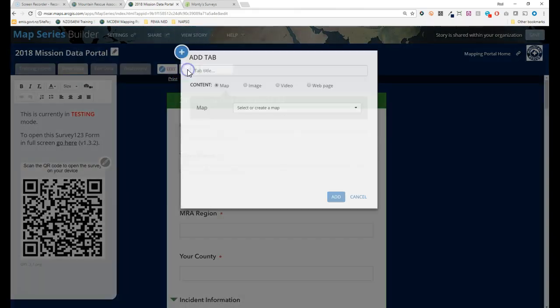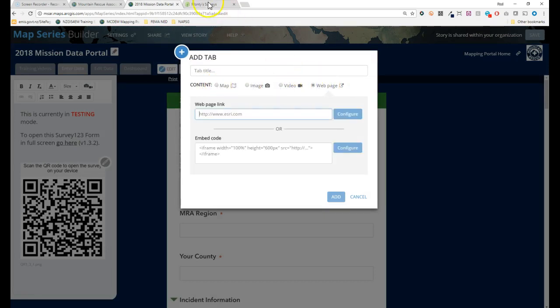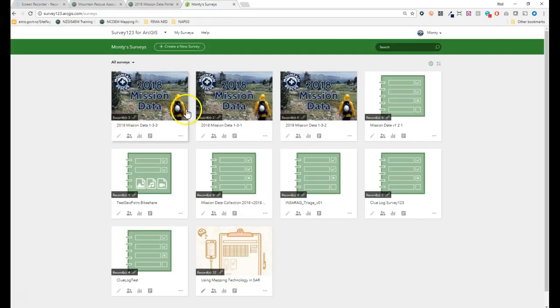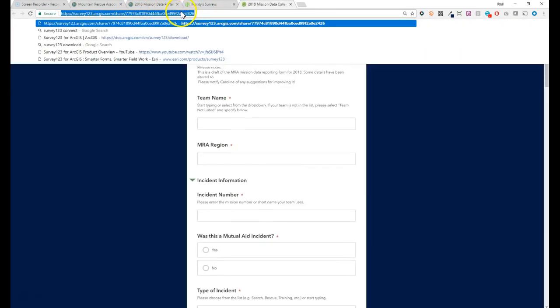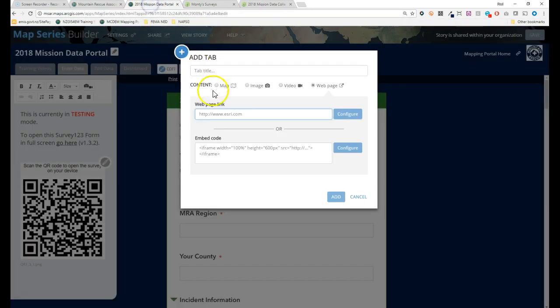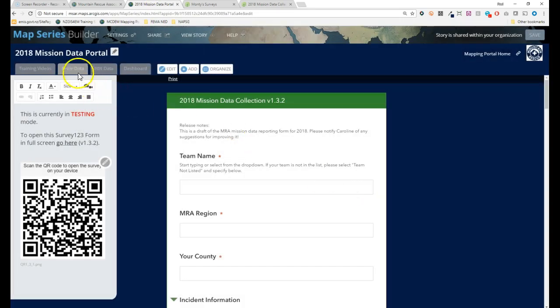I'll click add here. We can add web maps, images, video, and websites. And one of the things you might want to do is add a tab for a mission survey. To do that, I might want to grab the link. This is the link that you would want them to access from within the story map. And I can quickly paste that in here and that'll add a new tab to my page. We don't need to do that because it's already in here under the Enter Data tab.